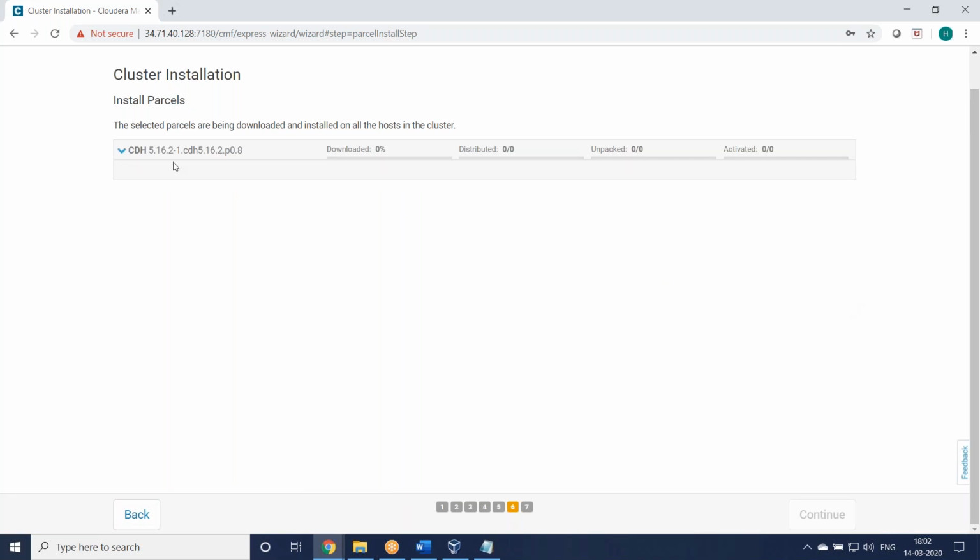So now you see the software Cloudera distribution 5.16 is downloading. First it will download, then distribute. You see 0 of 0. It means we have 4 servers, right? So one by one the servers will get distributed, unpacked, and activated. This may take 5 minutes max.